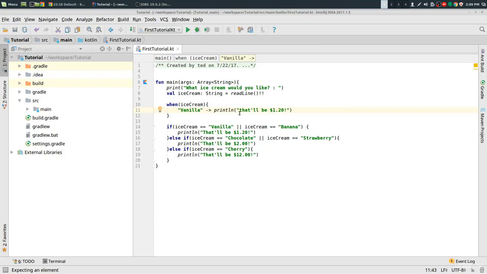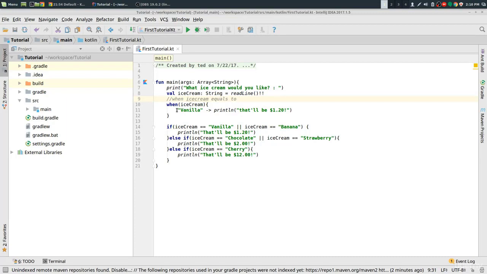Right, so what's going on here is that we have a when statement, and we're putting in the condition of ice cream. So when ice cream equals vanilla, and then the arrow just means do this. It just points to, when it equals vanilla, do this.